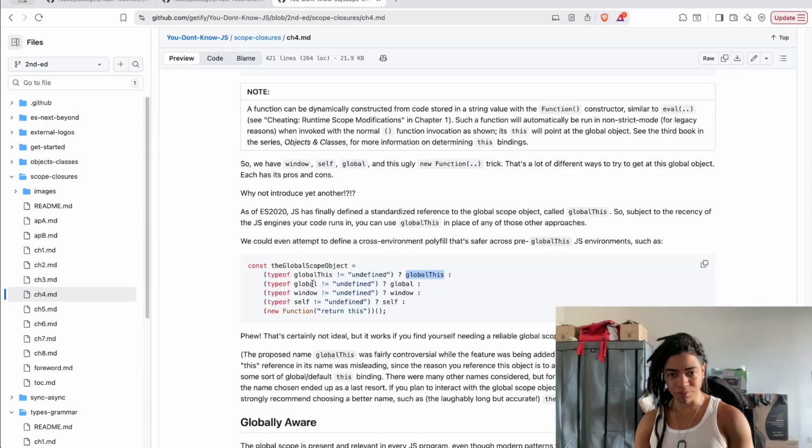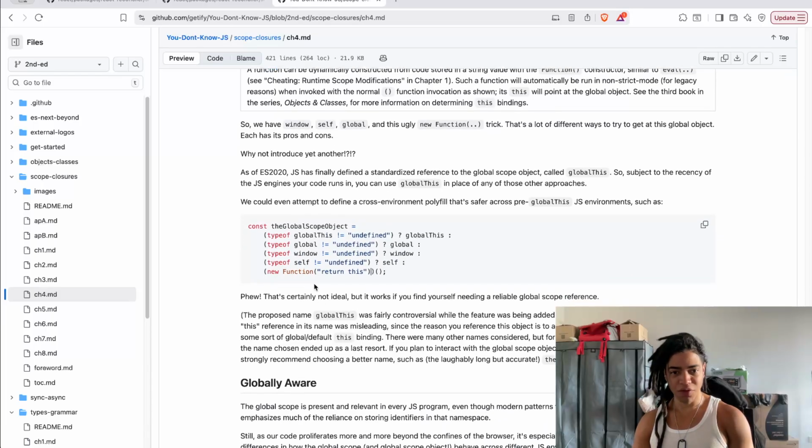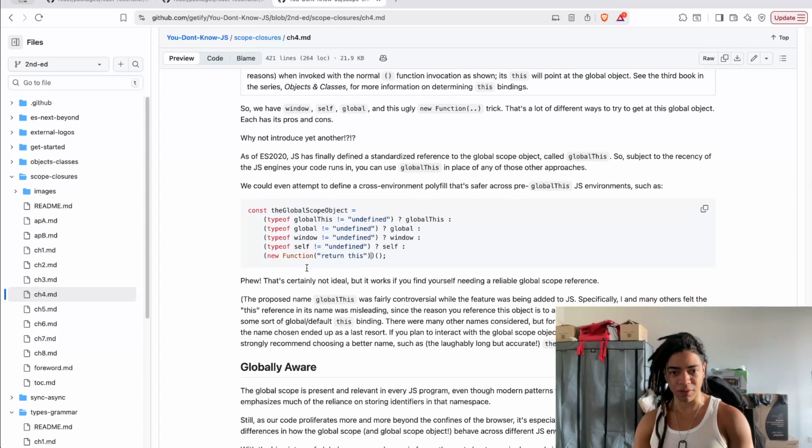If the global exists, return the global. If this is a window, return the window. If this is self, return the self. Otherwise, you can now return whatever it is on this via the function. Phew, that's certainly not ideal, but it works if you find yourself needing a reliable global scope reference.